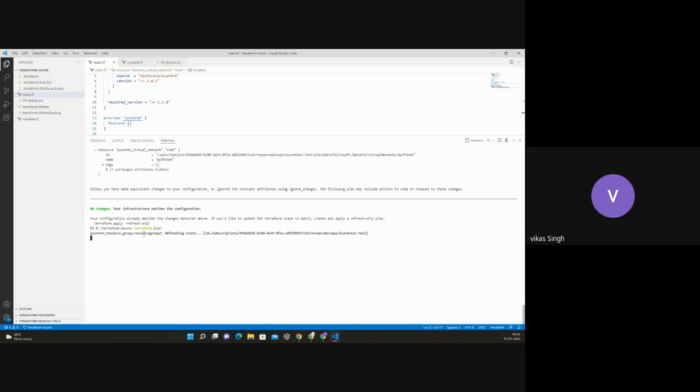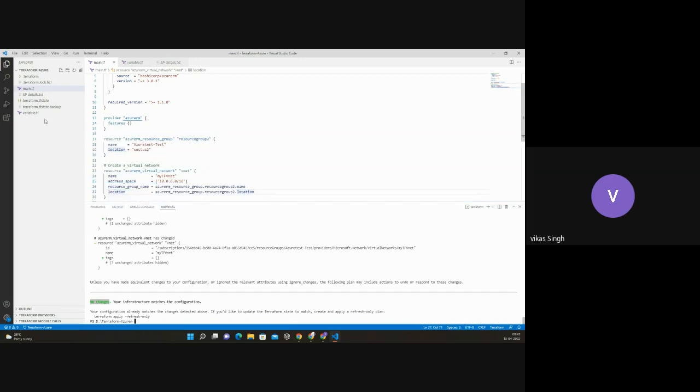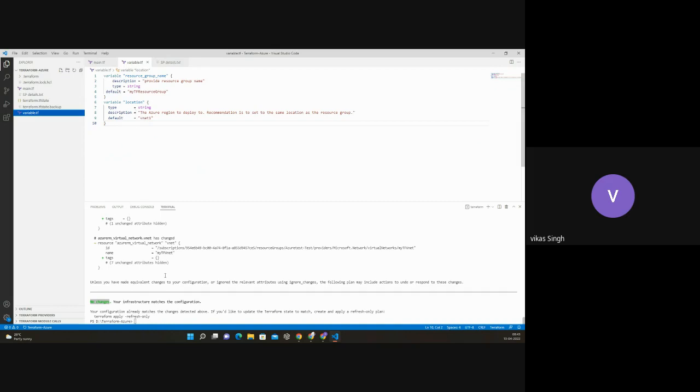It should give 0 to add, 0 to destroy, 0 to change. Unless you have made any configuration changes, your configuration already matches. So there are no changes. You can see it has already given no changes. But we have added a variable file here and still there are no changes, right? Then how do we use these variables?